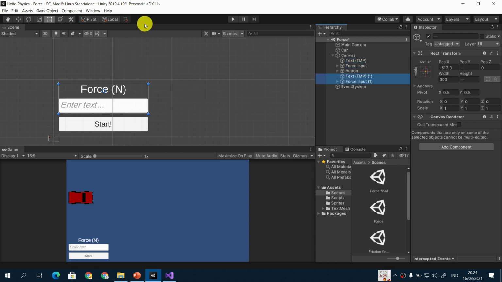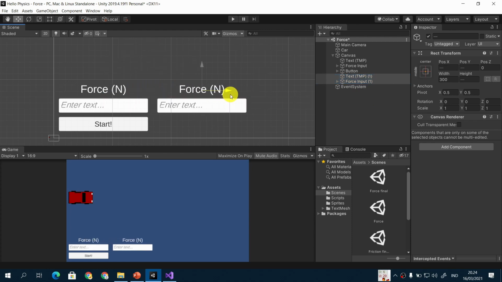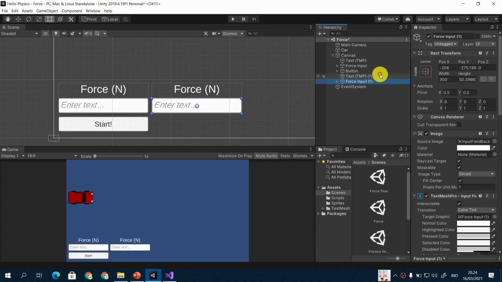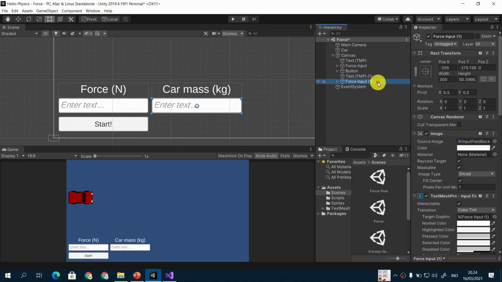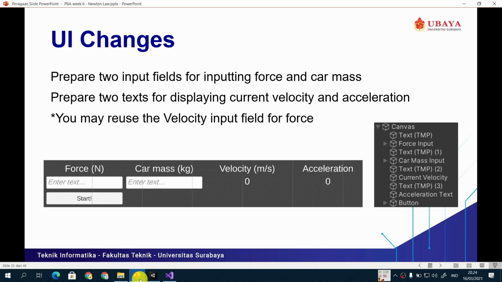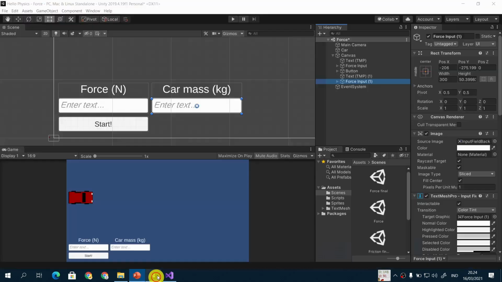and I will use my move tool to move them over here. I will activate my rect tool again. Then I will simply change the text of this to car mass. The unit is kilogram. And this one is no longer a force input, but it is, let's say, car mass input. Let's rename that car mass input.